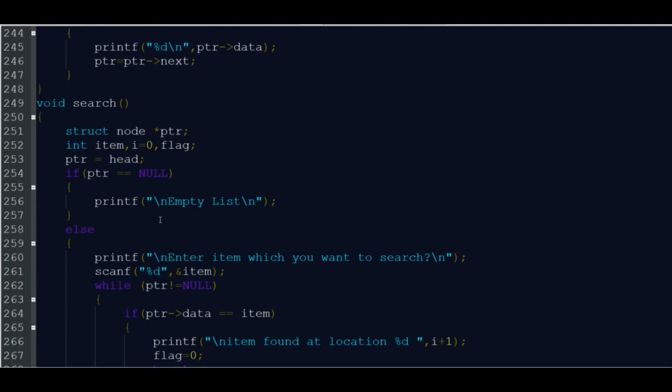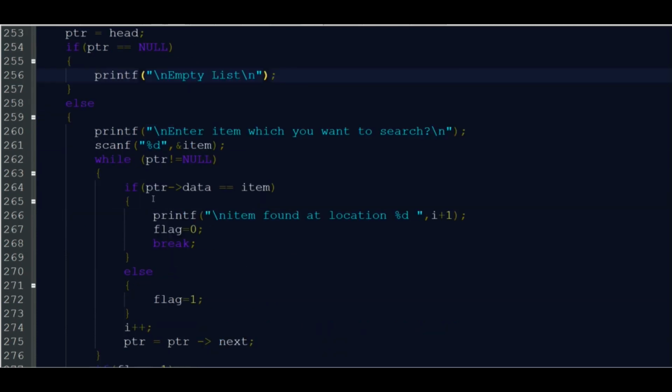After that, this is for searching a particular item. For that also we are declaring a pointer, entering an item, and traversing from the head pointer. So PTR equal to head. If PTR equal to null, that means the list is empty. Otherwise, we want to search. Enter the item which you want to search.